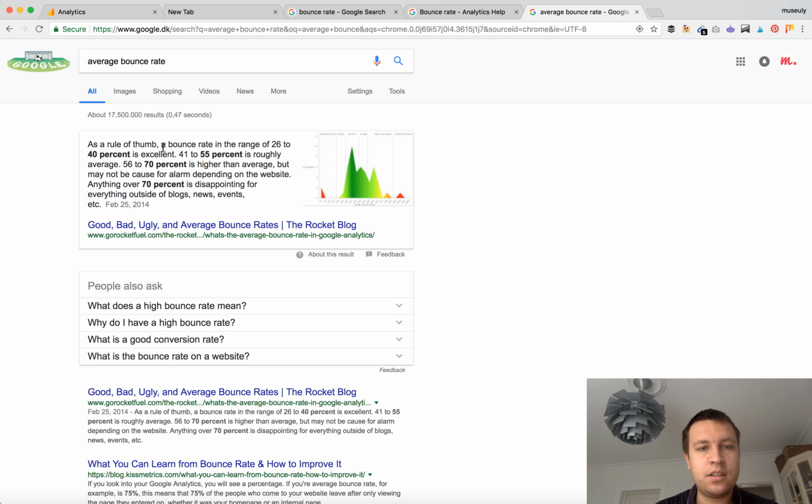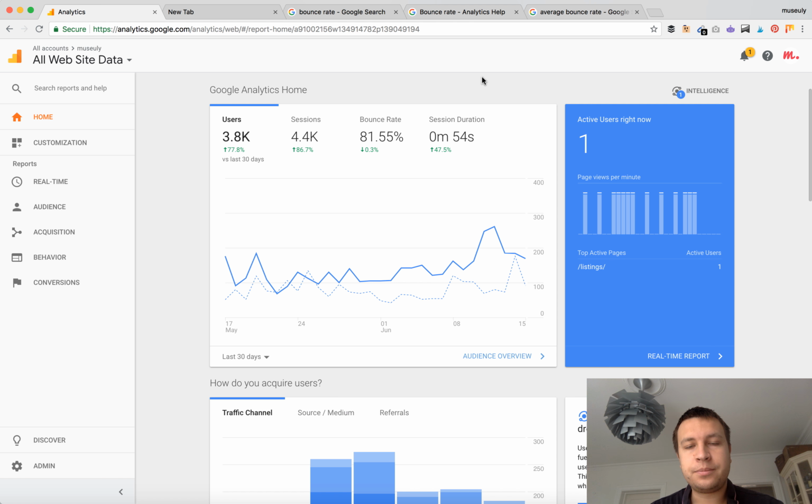As it's told here, as a rule of thumb, a bounce rate in the range of 26 to 40% is excellent. 41 to 55% is roughly average. 56 to 70 is higher than average, but it might not be cause for alarm depending on your website. Anything over 70% is disappointing for everything outside of blogs, news, events, etc. So it's a bit of tricky stuff.